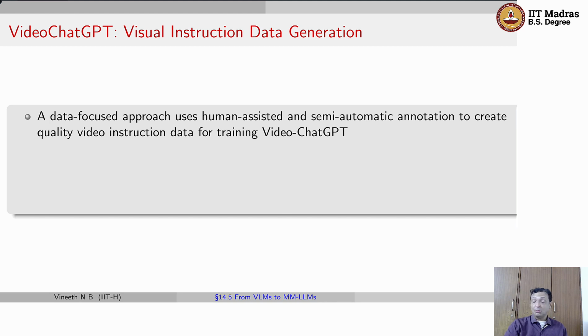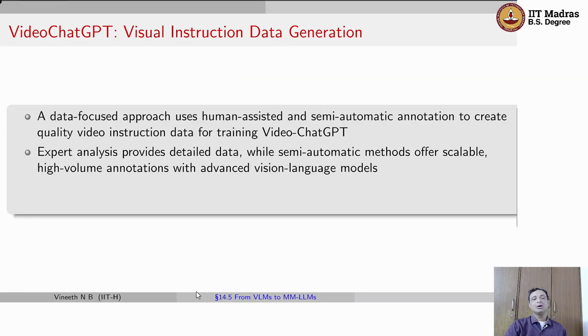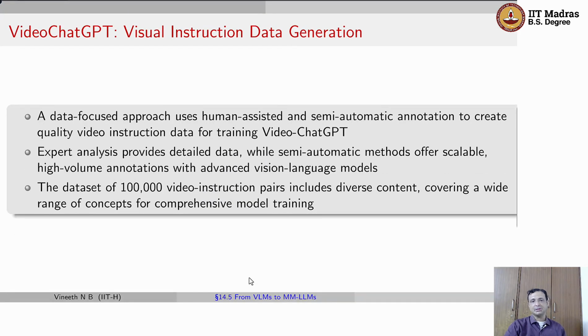Beyond this, obviously to train such a model, they needed to curate data to make this effective. So they use both human assisted and semi-automatic annotation to create quality video instruction data for training their model. Using human annotation experts, they get detailed data annotations, while semi-automatic methods offer high volume annotations using advanced vision language models, which they use for annotation.